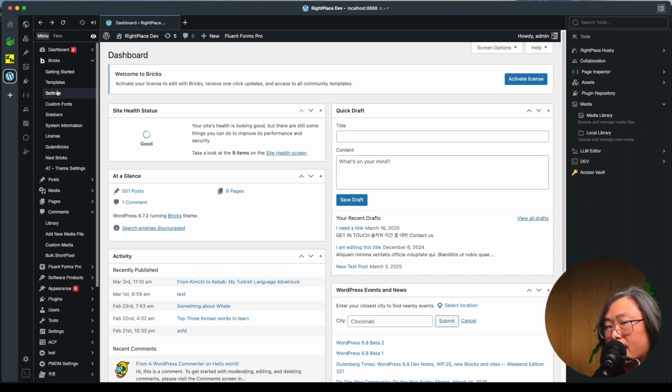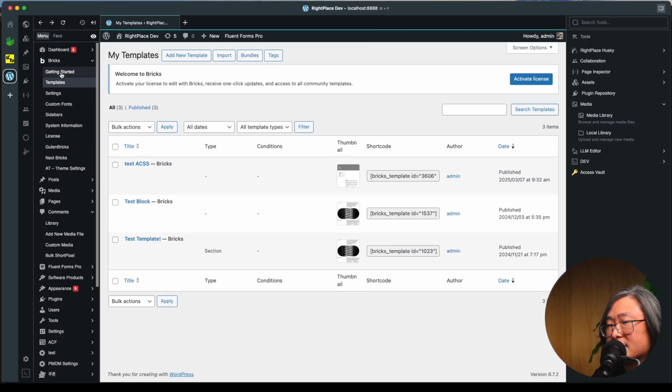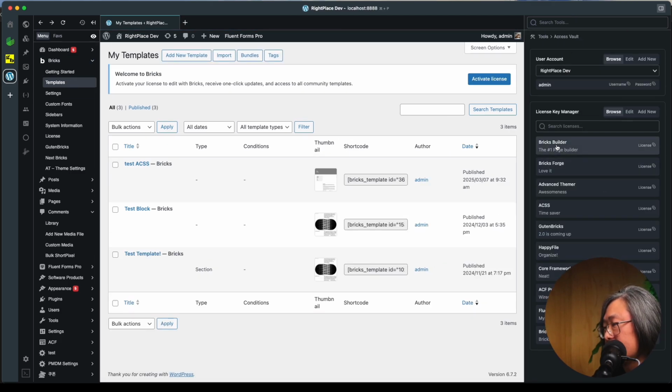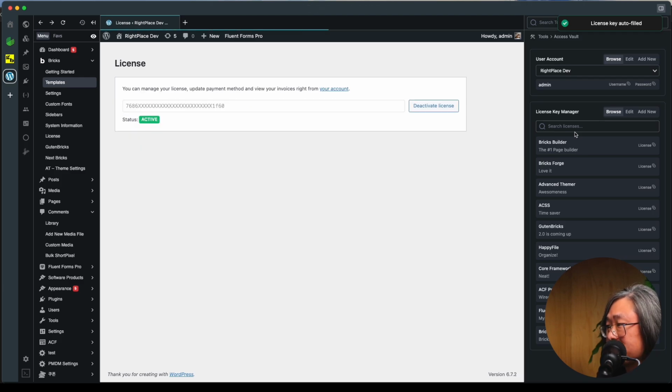Yeah, let me show you my favorite stuff, right? So I have Bricks Builder installed, but it's not activated. The license is not there. So let's say I want to activate the license really quickly. I just go to the Access Vault and click Bricks Builder, and then it will activate your license right away. So License Manager, I really like this feature because it keeps me organized. I have a lot of licenses lying around, and I save those keys everywhere. So it keeps me organized, and it also provides you with one-click activation, right?